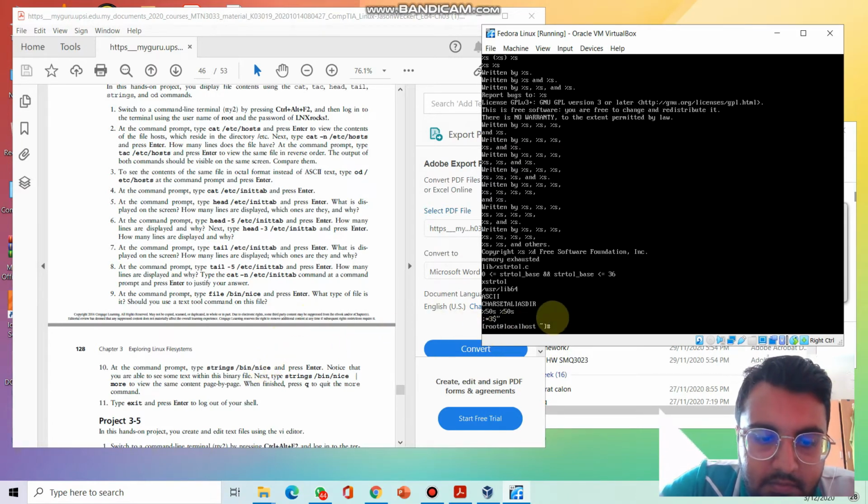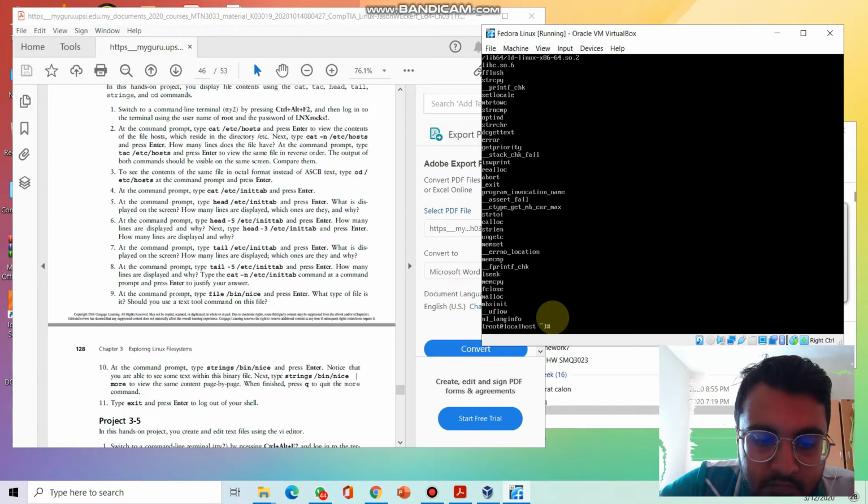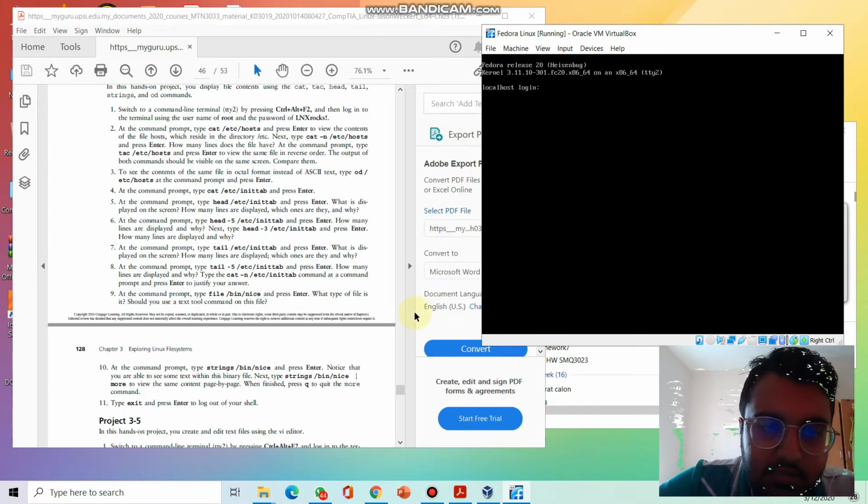Okay. So we type the same thing, but we type more /bin/ls, more. So it will give us page by page. We can see it if we want to, and then we can press Q to quit the command. And that's all for 3.4. We can exit, and that's all.